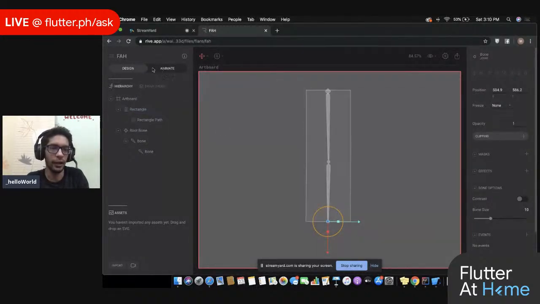We have this design tab and this animate tab here. So in the design tab, you add all the assets, you add all the things that are needed, and in the animate tab, you just go for the animation. So you can also import your images, your SVG files as well. They can be animated as well.